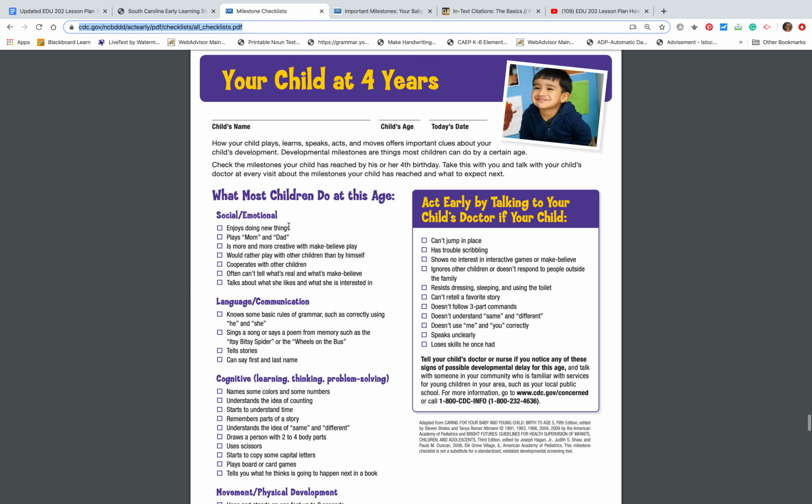For a child that's 4 years old, sings a song or says a poem from memory, such as Itsy Bitsy Spider, the Wheels on the Bus. So the rubric that I just showed you would be more appropriate for a 4-year-old in the language communication domain.